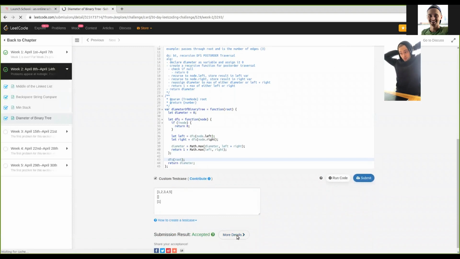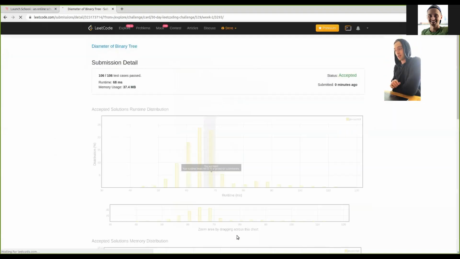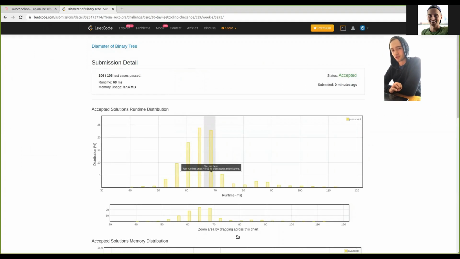This is probably the hardest problem yet for me on this, I would say. Just because recursion is not my strongest skill. But it worked. That's all that matters.